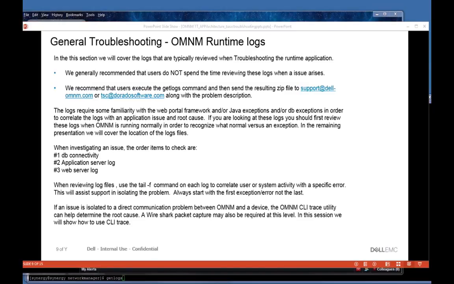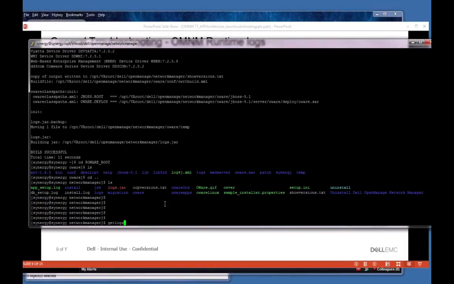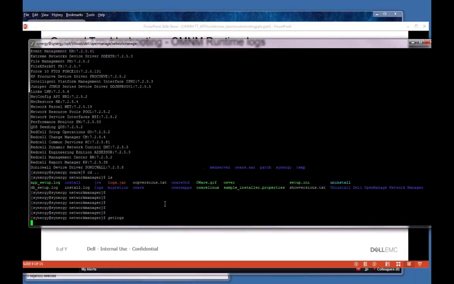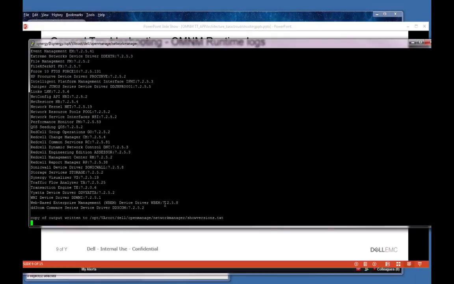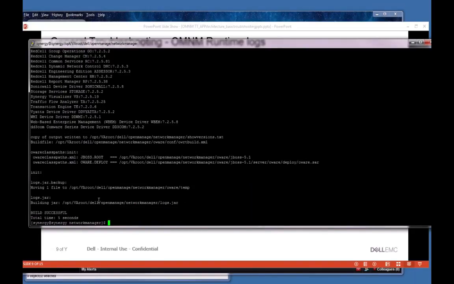Let me bring up a session here. Normally when you want to gather all the log files, you just type in the command get logs and press enter. You're going to see a dump of information, but at the very end it's going to tell you where this file is located. It's located in the install directory, Dell OpenManage Network Manager, and there's a file called logs.jar. That's the file that you want to send to us, or review if you're going to review the logs.